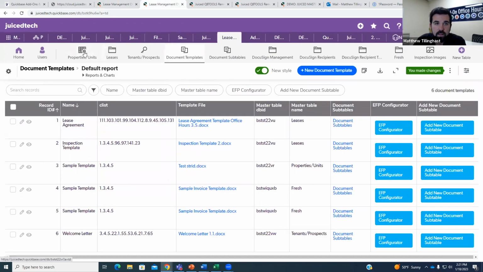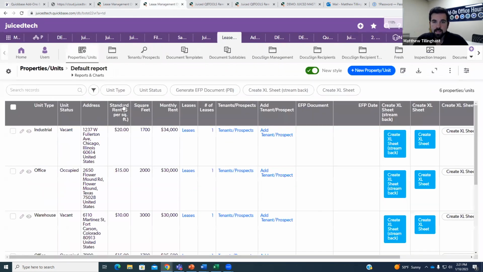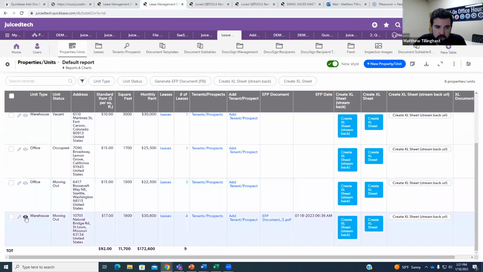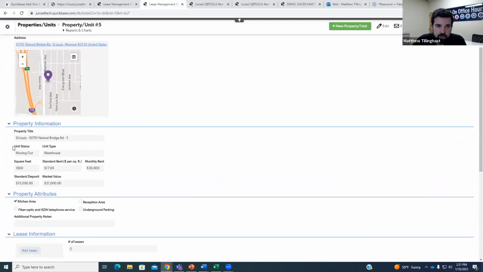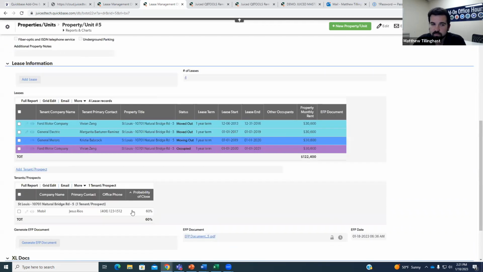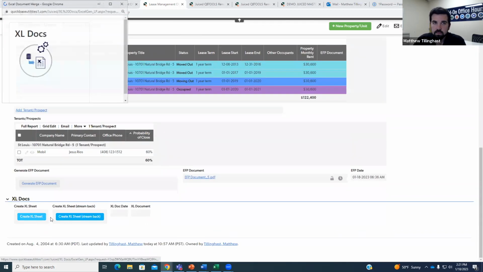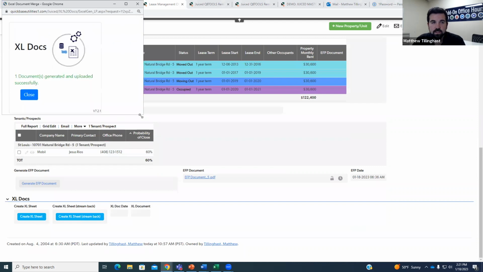So I'm going to go ahead, I'm going to go to properties and units, and I'm going to generate it for this very last one. And it should just pull some minor information from up here. Again, this is very, very simple. This is ground level knowledge. So you're going to see we got one document generated successfully.